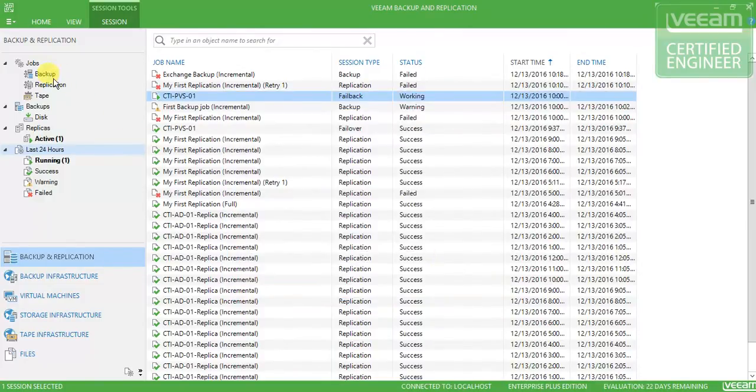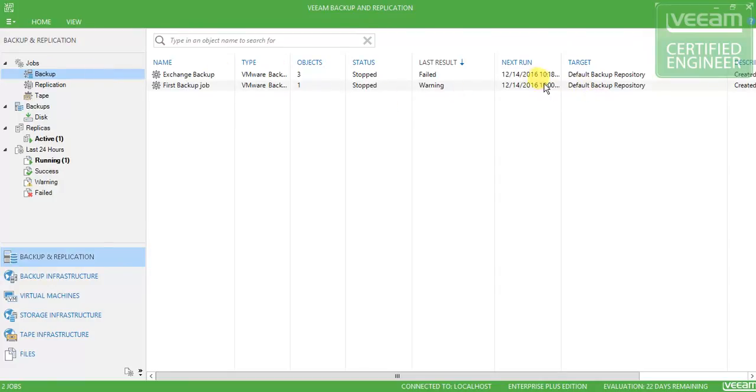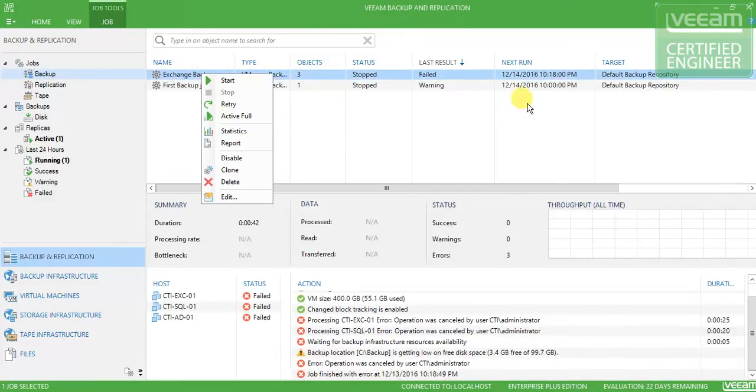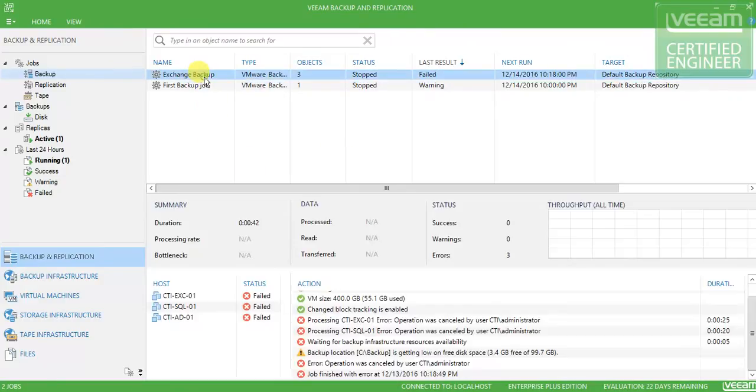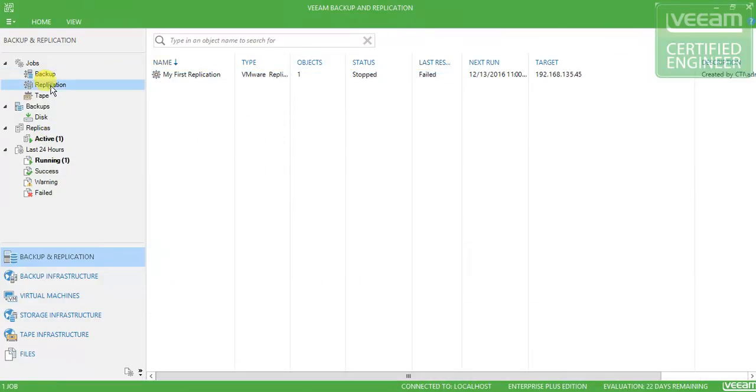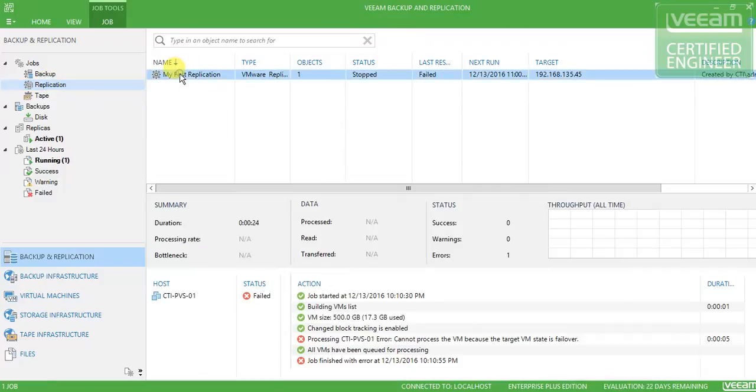Because guys, if you see here, we have backup jobs, and the backup job was set up to start at like 10:18. Remember when we were configuring it, we changed the time, like don't start at 10 o'clock, just start after some random time. So I canceled this one. That's why you see all these errors. Here's the replication job. That was my first replication job actually. That was done.